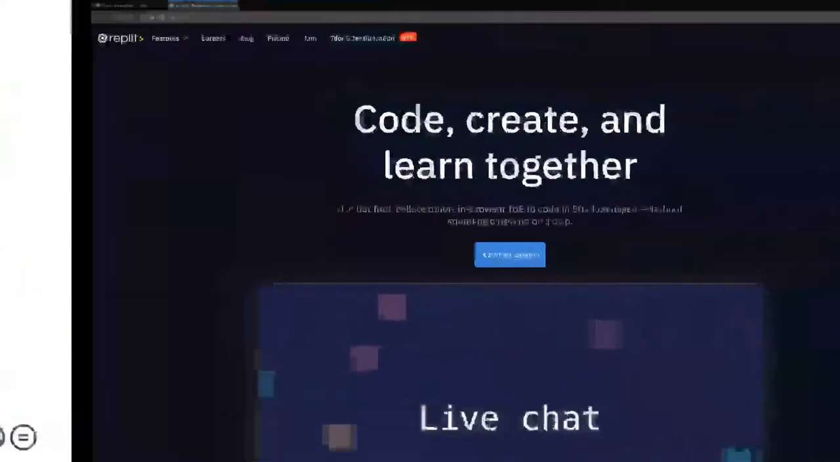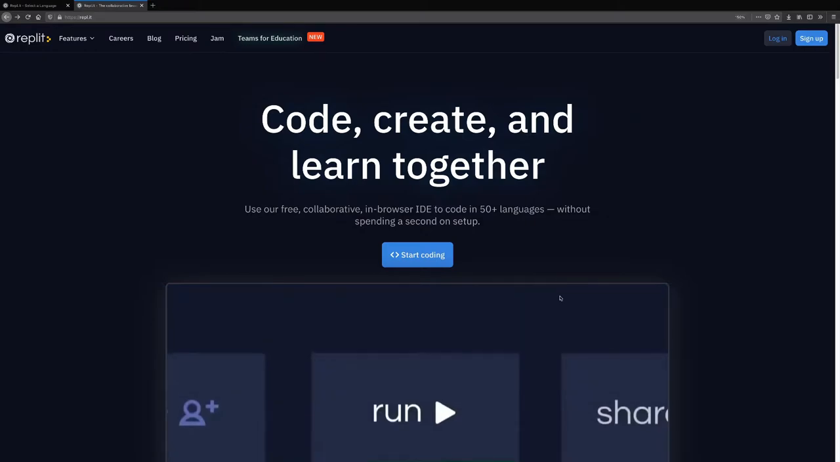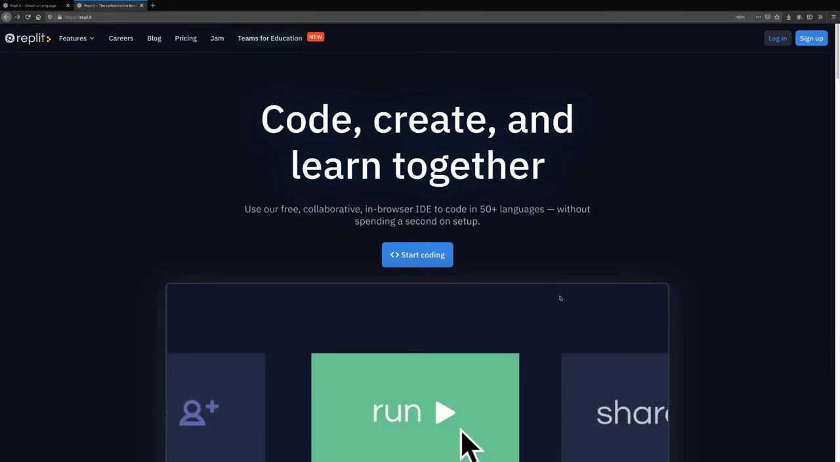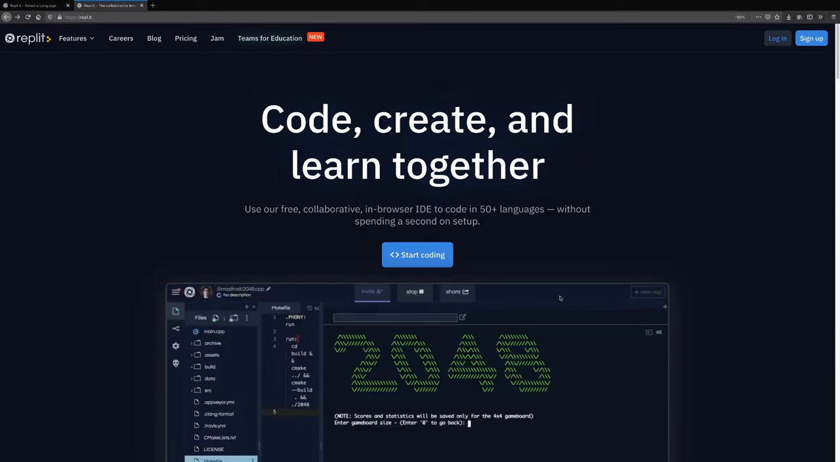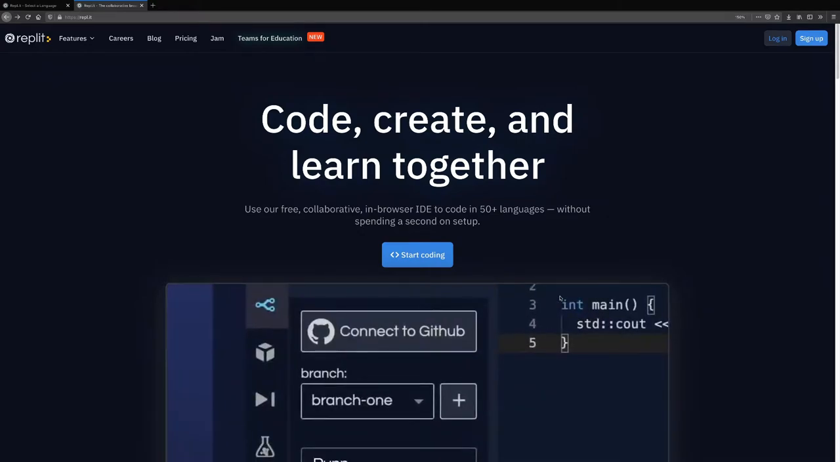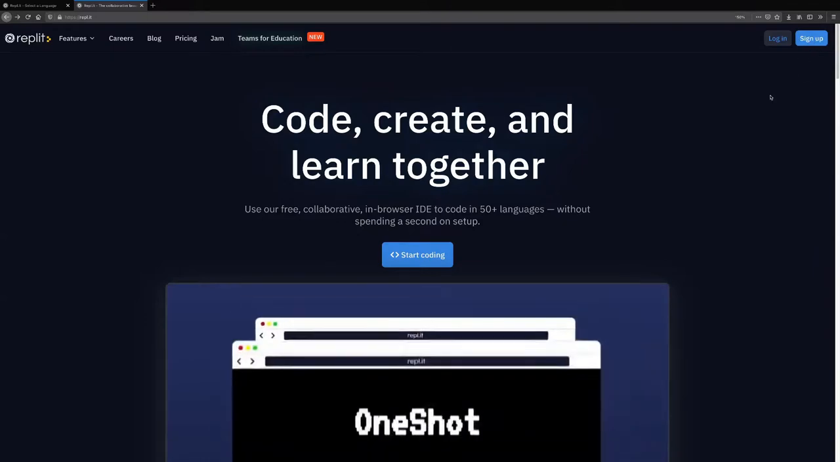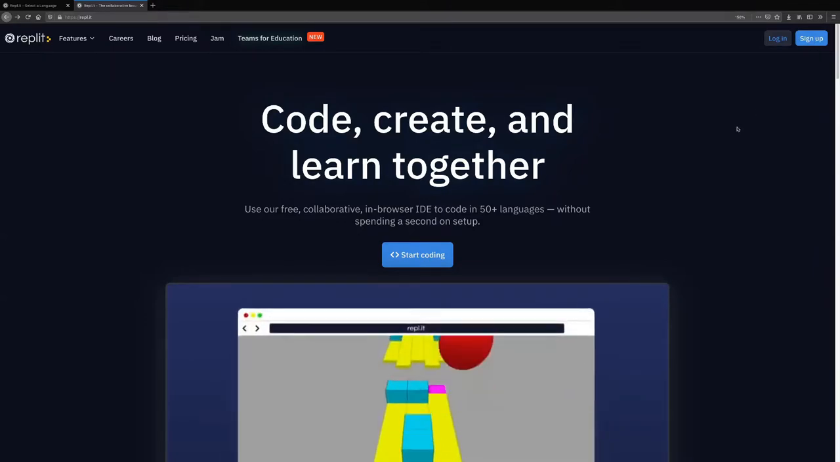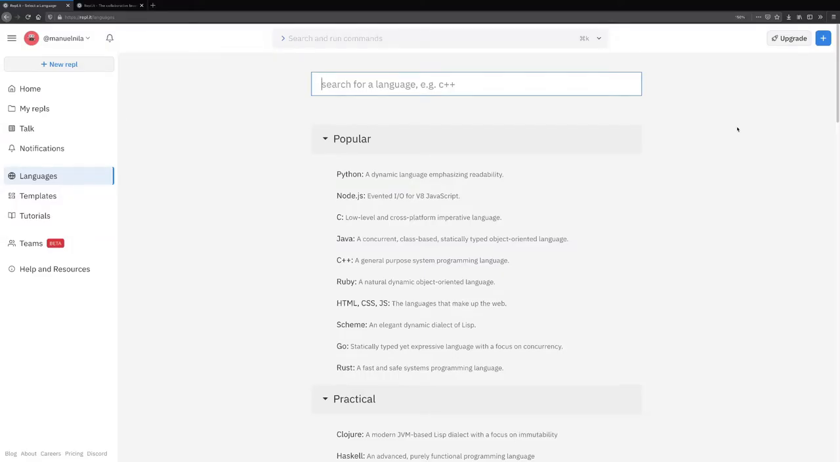In order to begin, you'll need to navigate to Repl.it. That's a website, Repl.it. Go ahead and open this up in your web browser. From there, you should get a page that looks kind of like this. You will need to log in or sign up for an account, but don't worry, it's free. Once you do that, you should get to a page that looks something like this.